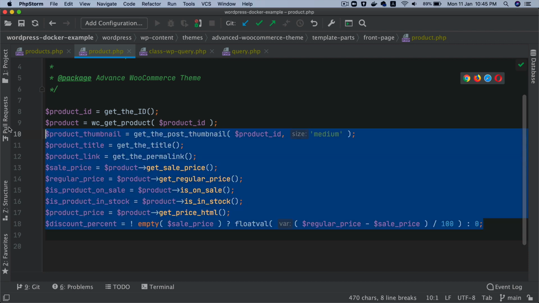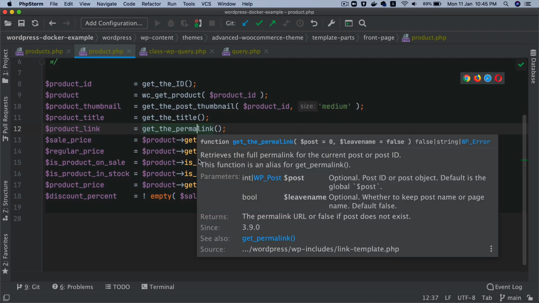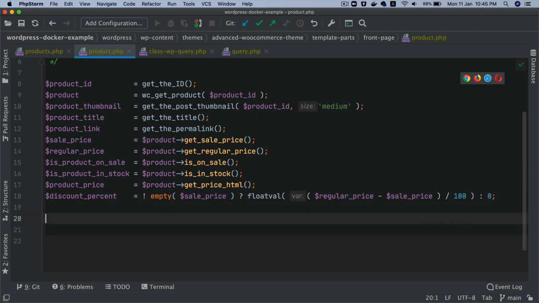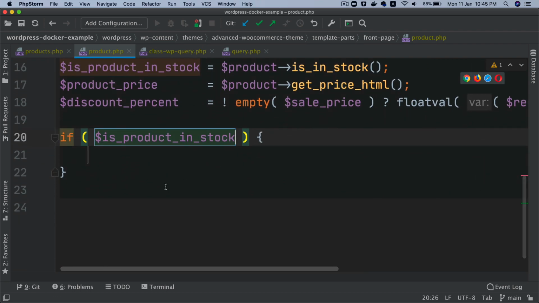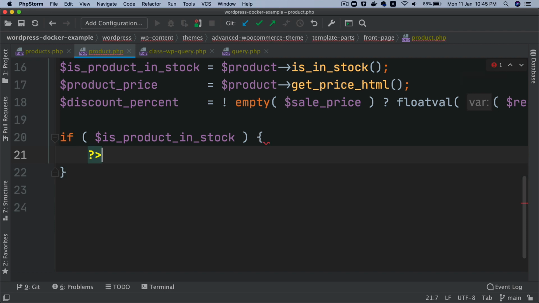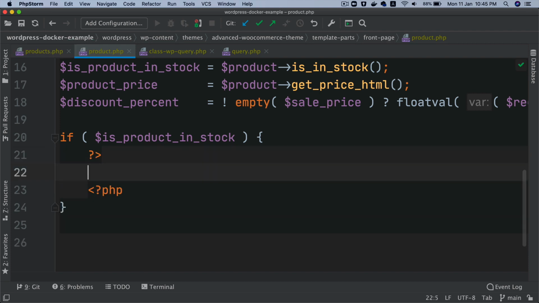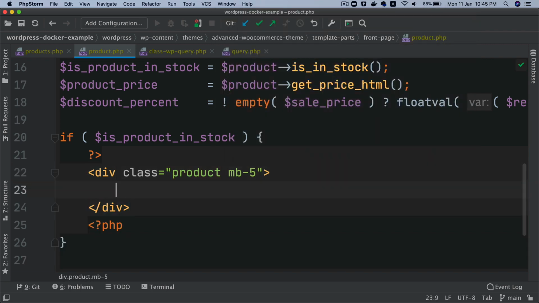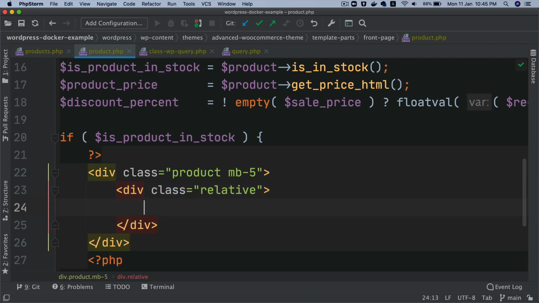Okay, so we've got all of the information we need, which is great. All I have to do is just display the product data. So I'm going to check if is product in stock, because if it's not in stock, we don't want to show anything. We don't want to show any card basically. So I'm going to write HTML over here. We'll say div with the class of product and margin bottom 5, and inside of this another div with the class of relative. I'm not going to be explaining the styling over here. I assume that you already know how to style stuff, and remember we are using Tailwind.